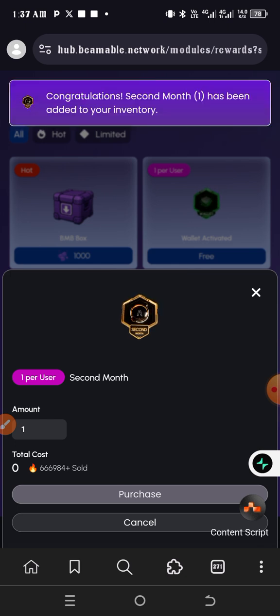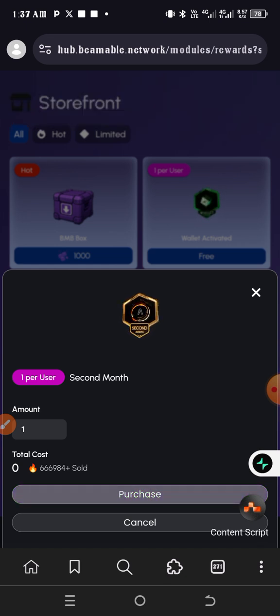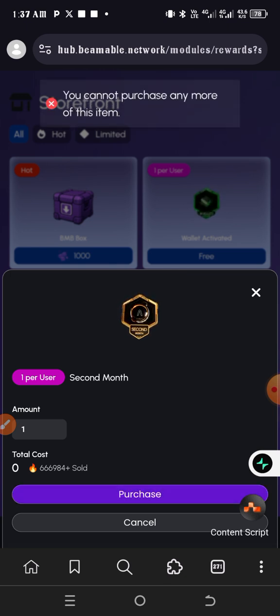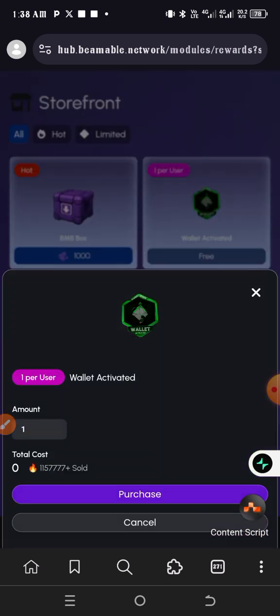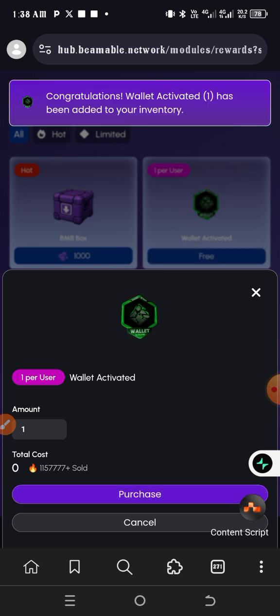Okay, you can see I received one box in my inventory. So you can always go to your profile and get the inventory box. Okay, so I've shown you how to open inventory there. Okay, so you also click on this wallet activated. This is also free. Okay, so for one per user, so click on it, you receive one. Okay, click on purchase. So it has been added to my profile. So I'll click on BNB box.